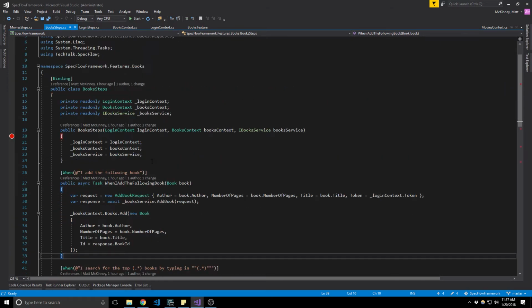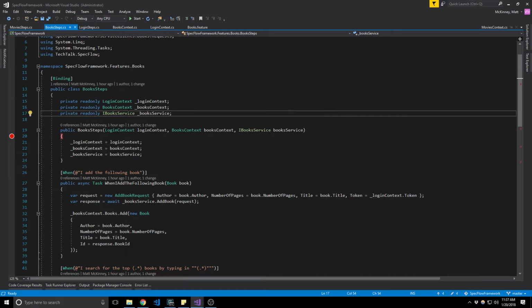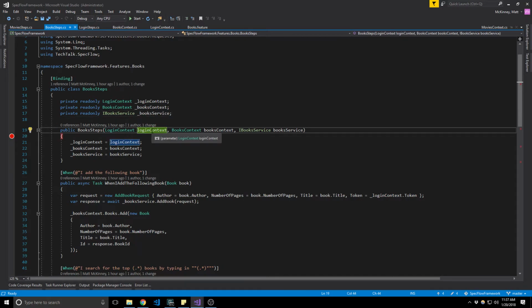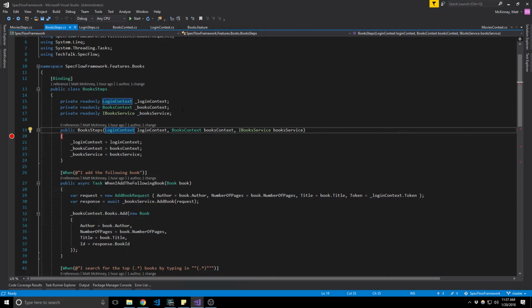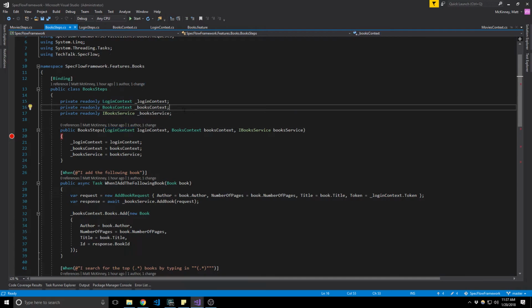So that's the next key point, is that you want to inject these things. Now, by default, SpecFlow will allow you to inject these types of context objects because there's nothing special about them. They're just POCO objects. Where SpecFlow is not going to handle by default is this situation, which is the interface situation.